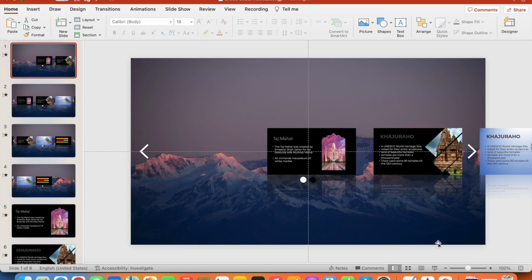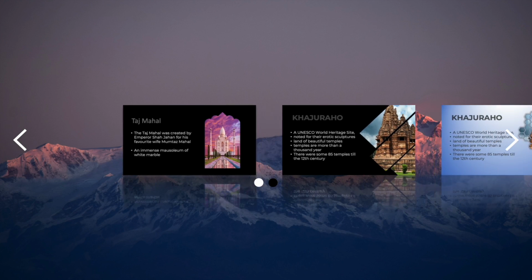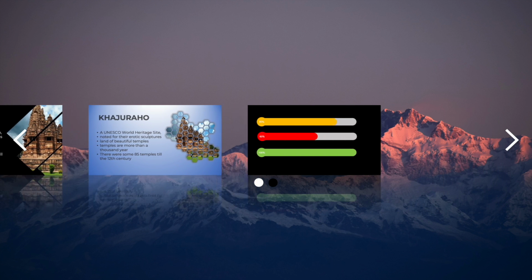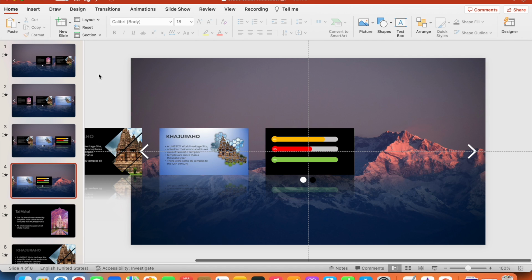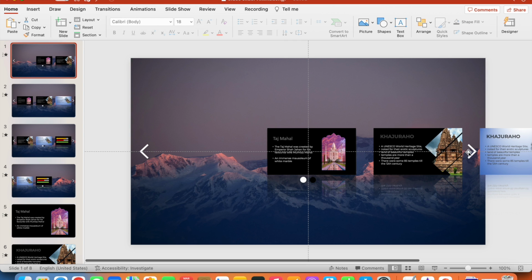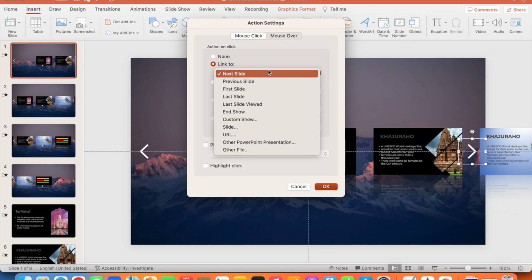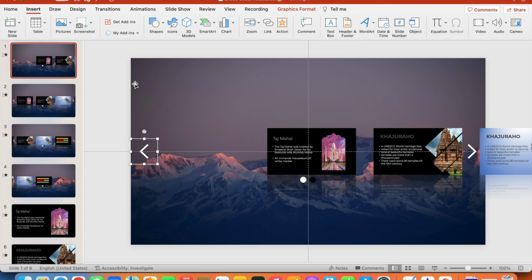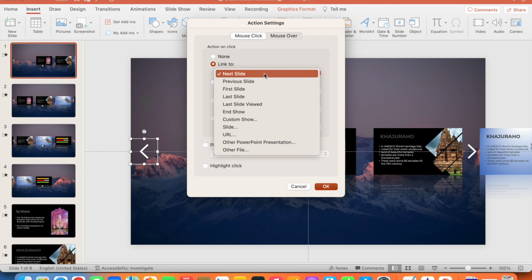So if we check right now what is happening here, we are able to look like this, the slides are like this, but there are no actions on these portals and all. So how to do that? First we have to select this and go into Insert and Action. In the Action, link to the slide, next slide. Okay, now same thing, select this and go into Action and link to previous slide.